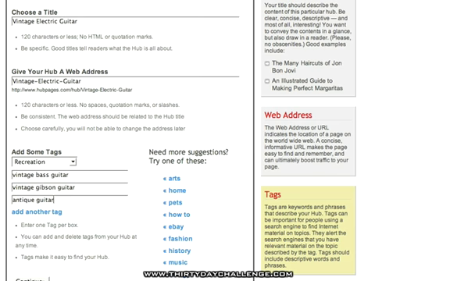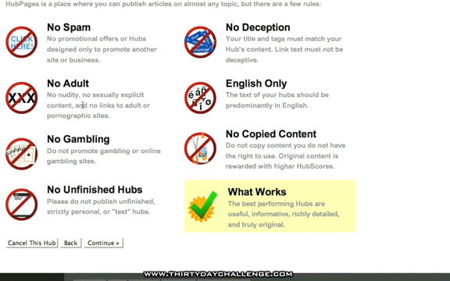Vintage electric guitar, checking my spelling. Yes, yes, yes. Okay, before you go any further, see, again, no spam. No promotional offers on Hubs designed only to promote another site or business.